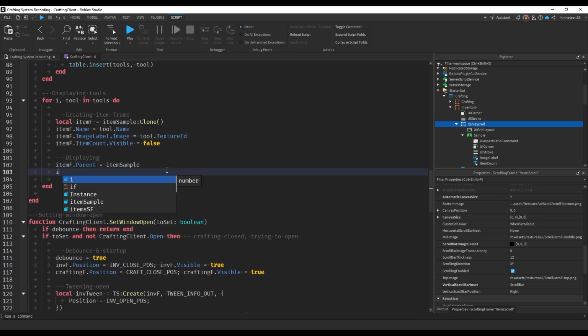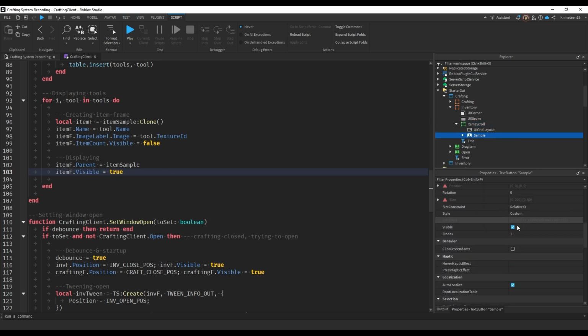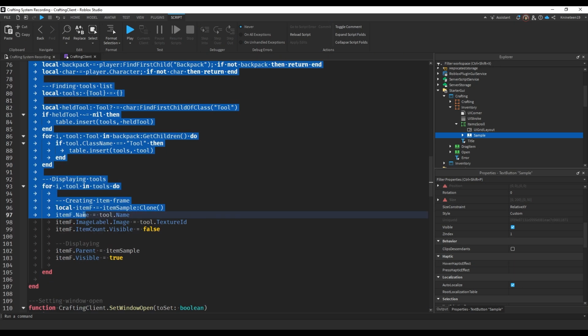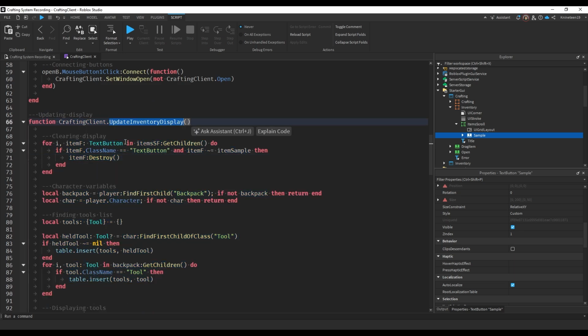The next thing you need to do is set the visible property to true, because we have the script that's going to be setting this to false for the item sample, and so when we clone the item sample, the clone is also going to have visible set to false, so we want to make sure we set that to true. Okay, so this function is pretty much complete now. This should theoretically update the items, but we need to determine where we run this function.